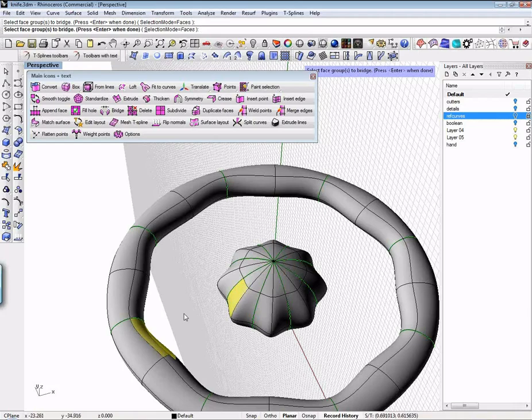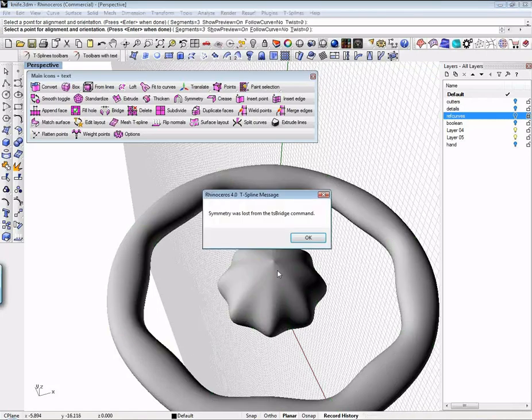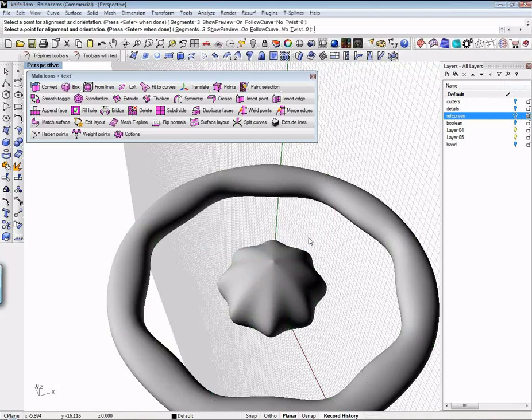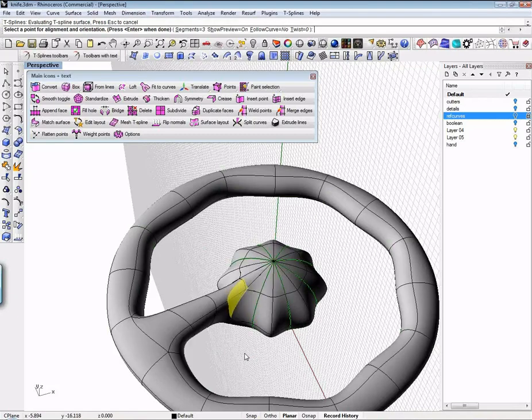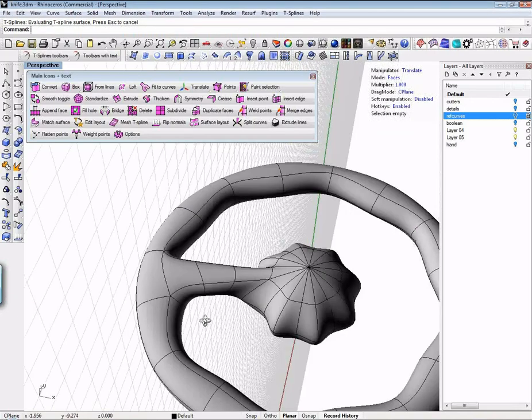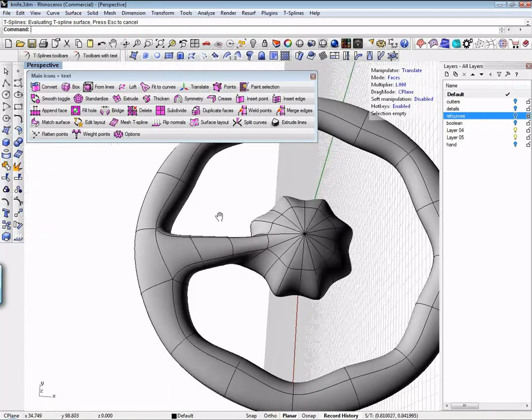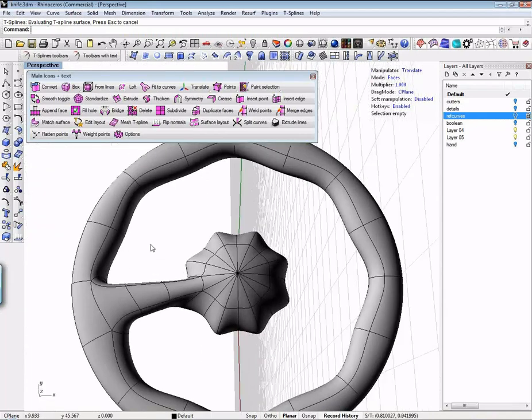And that's okay because I can always go back and delete the rest of the model and reapply symmetry and stuff like that. But for this case, I just want you to see how the bridge tool works. And it's going to tell me that your symmetry is lost. I'm going to accept that. And you'll notice that it makes a really fantastic transition from the inner piece to the outer piece.